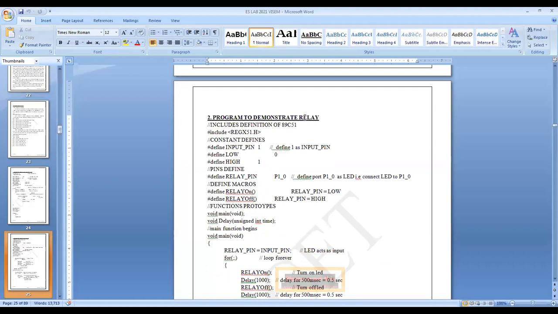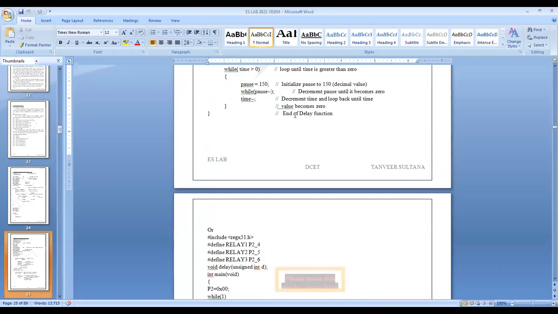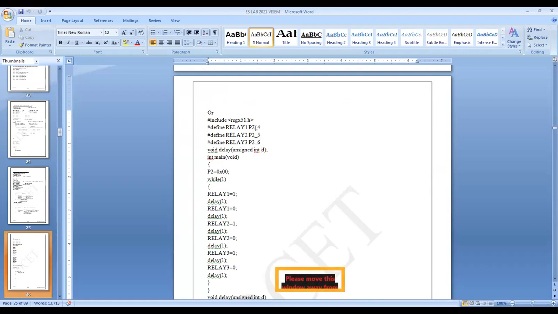Same thing in your relay program also. We are writing two programs here. Just check which one you are understanding and write that down. We have used pins 4, 5, 6 of P2 in that program, the 4, 5, 6 pins we have used. Same thing, you have to check it.